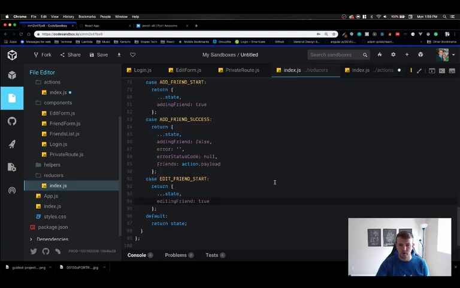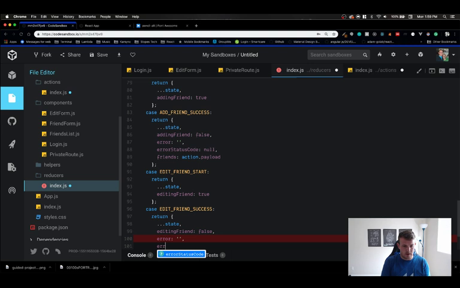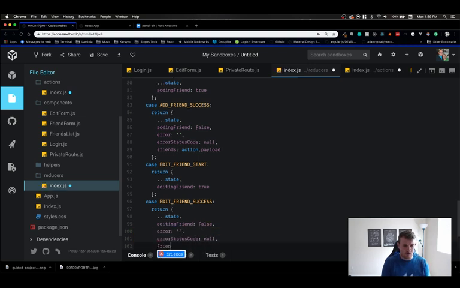So we can go into our reducers. We can write a new case. We can return state. We want to set editing friend to false. Set error back to a string. Set our error status code back to null. And now our friends list will be action.payload.